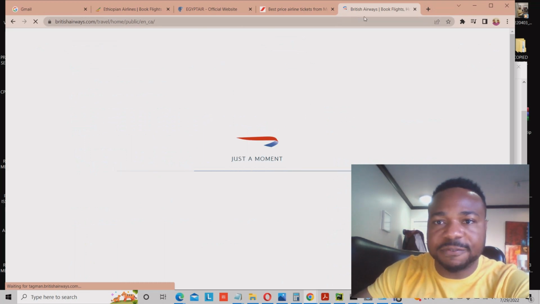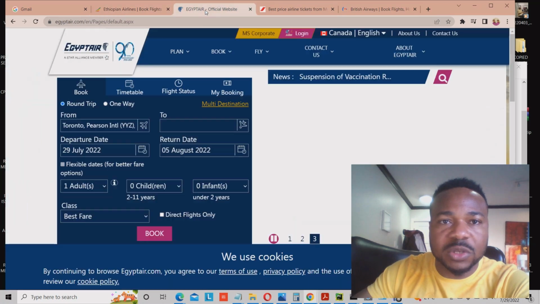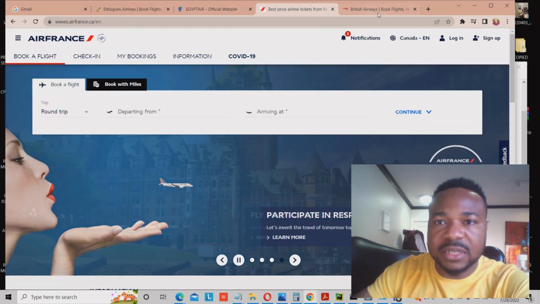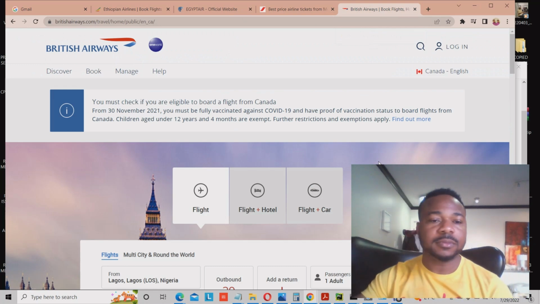So do you see now? I've opened four different airline official websites. What we are going to do right now is select the date we want to travel, then compare the price.